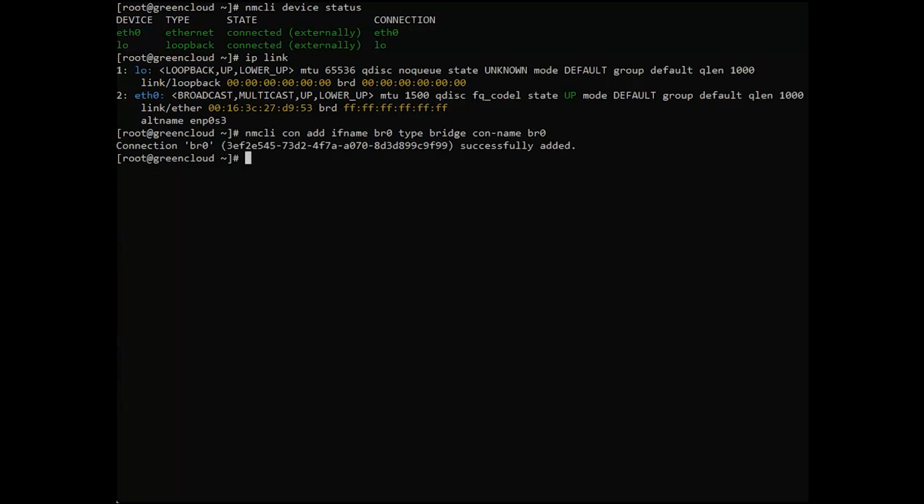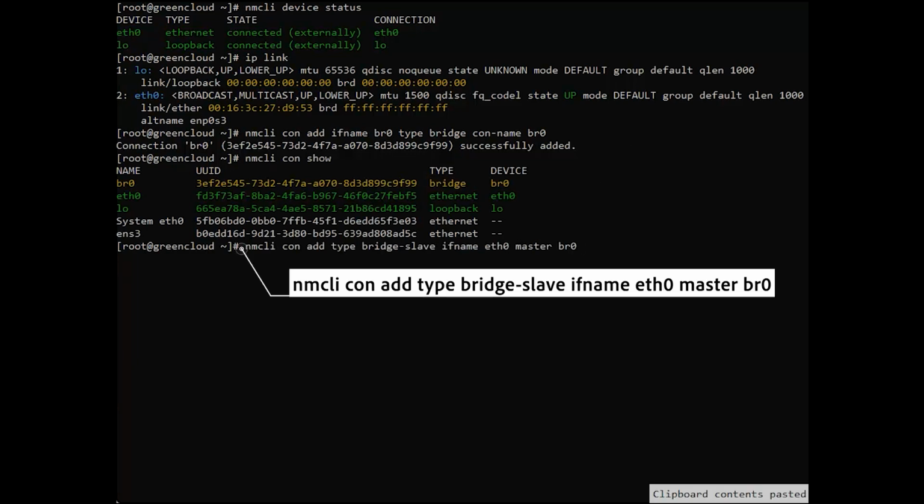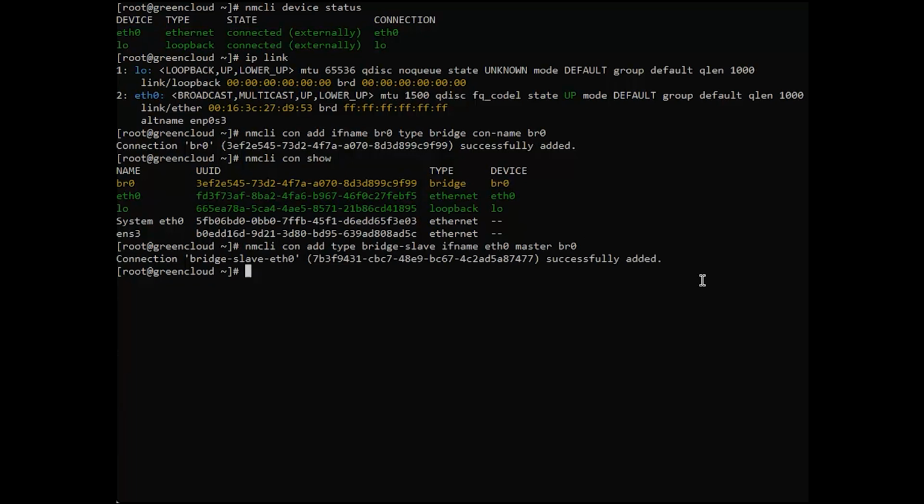You can verify the creation. Next, enslave the physical interface to the bridge as a port. This command adds ETH0 as a slave to the BR0 bridge. Replace ETH0 with your interface name if different.